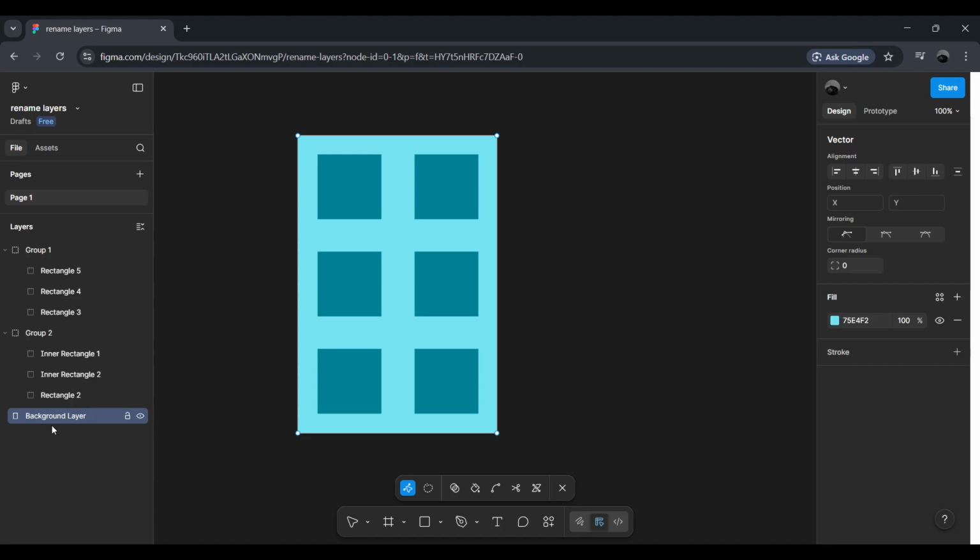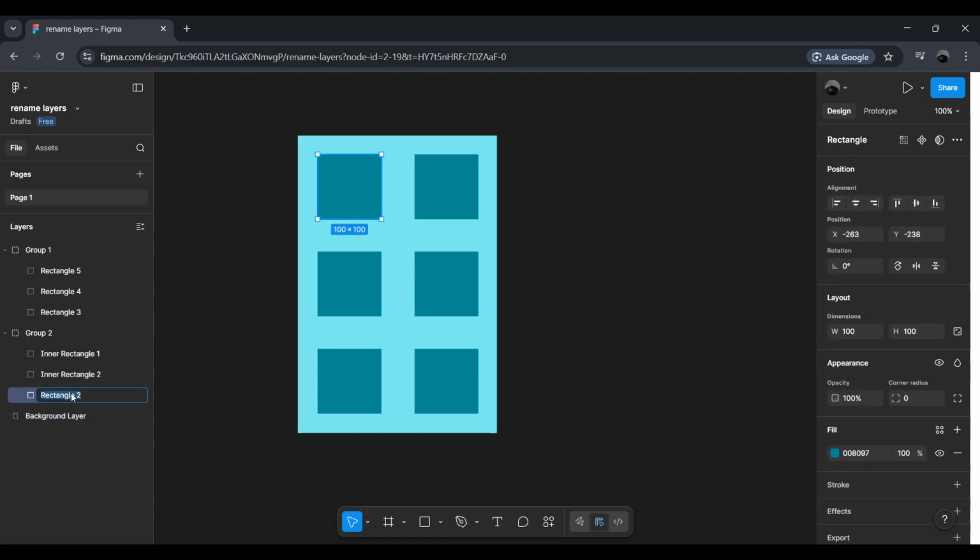Here's a helpful shortcut that can speed up your workflow even more. While the object is selected, simply type Ctrl+R on Windows or Command+R on Mac. This keyboard shortcut instantly activates the rename function, letting you skip the double-click step entirely. It's a quick way to rename multiple elements when you're organizing your design.